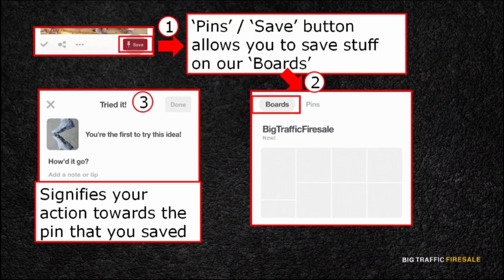Notice how most social network hubs have their own unique interface and user options. Some of them coincide with others, but some are exclusive only to them. So before setting up your own Pinterest account, here are some of the unique slangs you need to be familiar with.